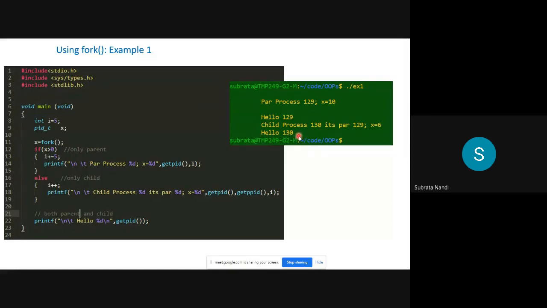Now it might happen, in some cases, if there are too many processes running, we don't know what happens. The parent process comes, displays this, then the child process display comes, then hello 129 comes, then hello 130 comes. That also may be possible. Or the parent process comes, then the child process statement comes, then hello 130 comes, and then hello 129 comes. So anything can happen. This is not the only possibility, but if you keep running this, probably this is what you get out of it.